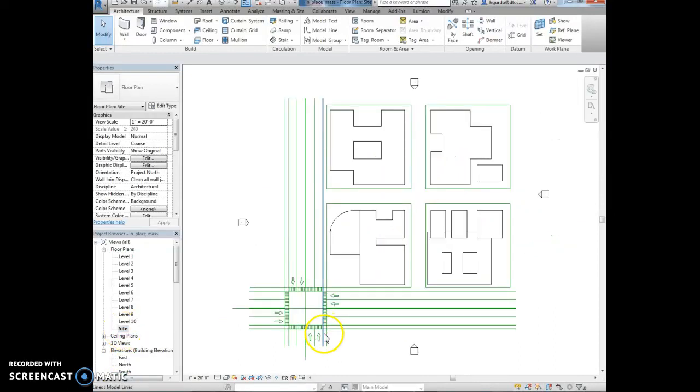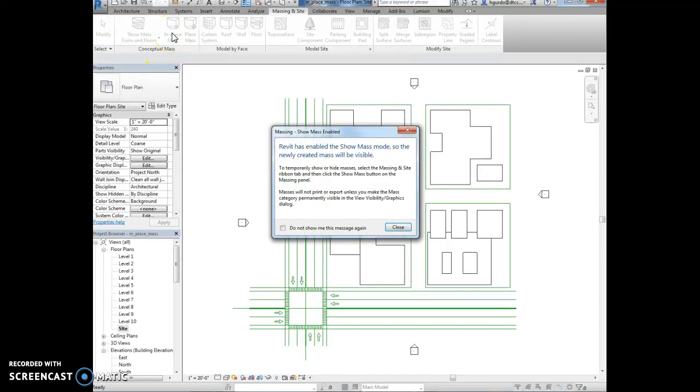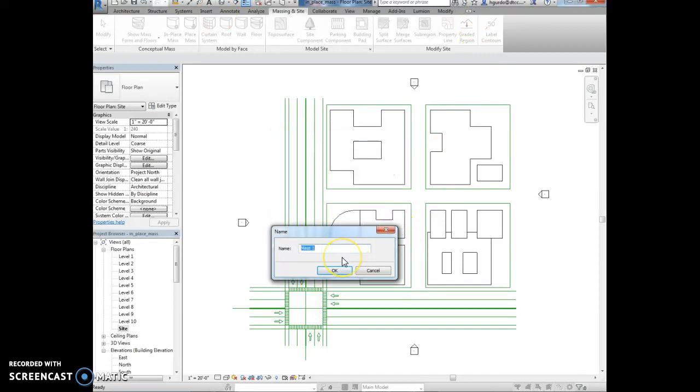So we're going to double click on Site Plan, and we're going to activate the Massing and Site ribbon tab. So from this, we're going to select the In Place Mass tool from the Conceptual Mass. So In Place Mass. And then Revit displays this message indicating that visibility of masses has been turned on. Okay, so we can just say okay, that's good, close. And the first one we're going to do is Building 1. And we're going to say okay.